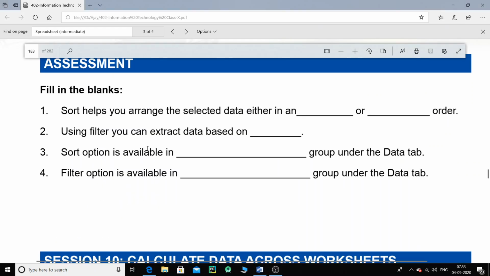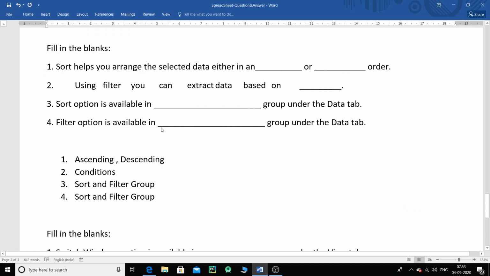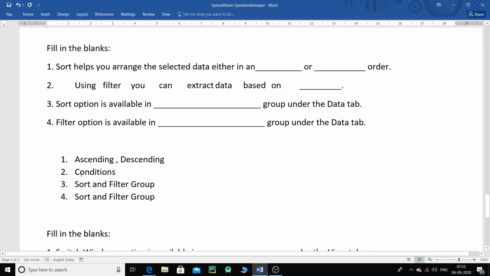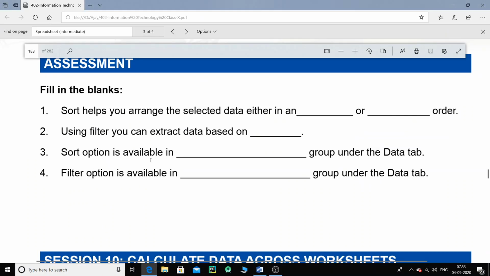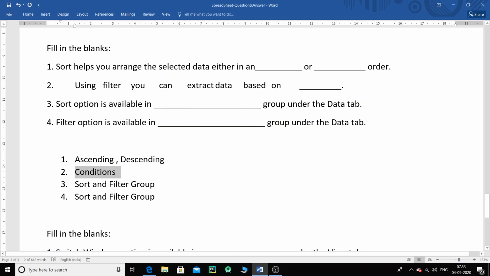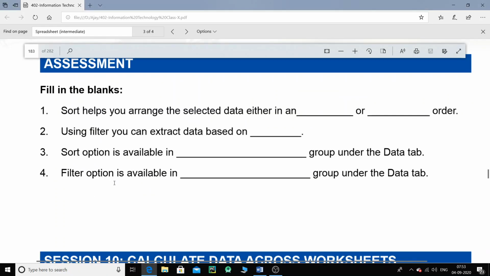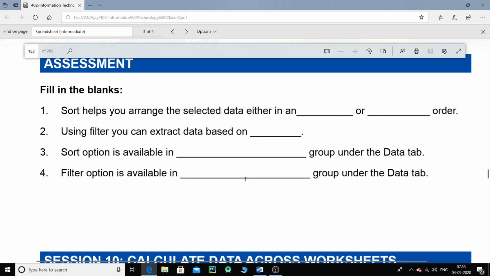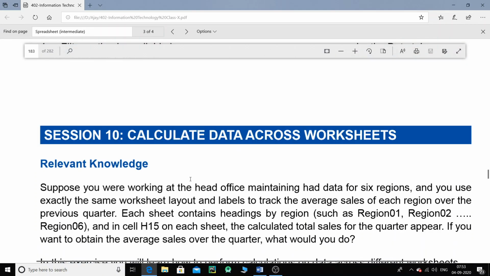Using filter, you can, this is the same thing children, I've pasted it over here. Using filter, you can extract data based on conditions. Okay. Then sort option is available in the dash group, that is available under the sort and filter group, and the filter option is also available under the same group, that is sort and filter group, and that's the reason it has the name sort and filter group. Okay, so for both the things we have the same answer.